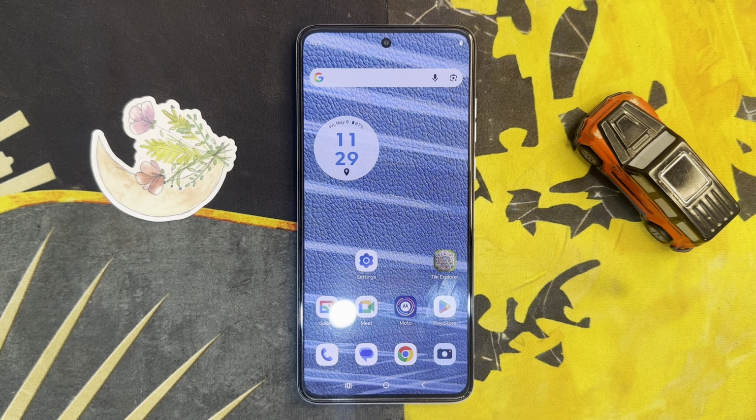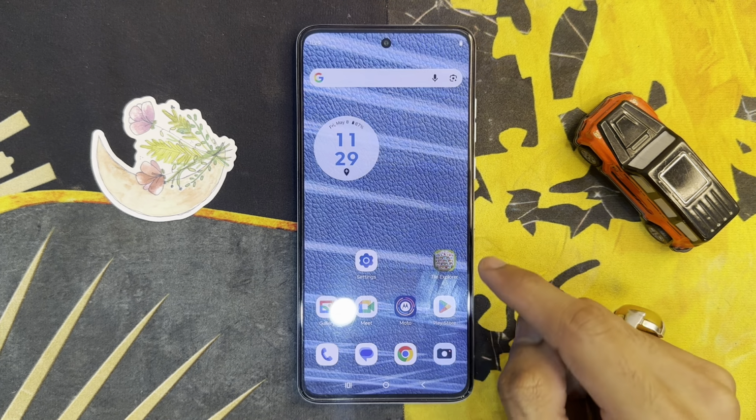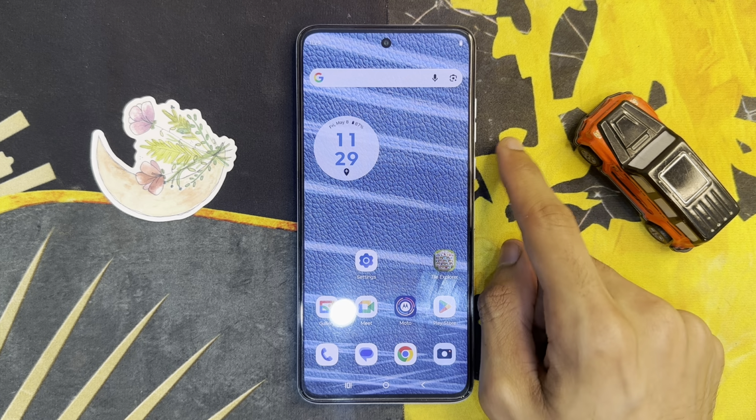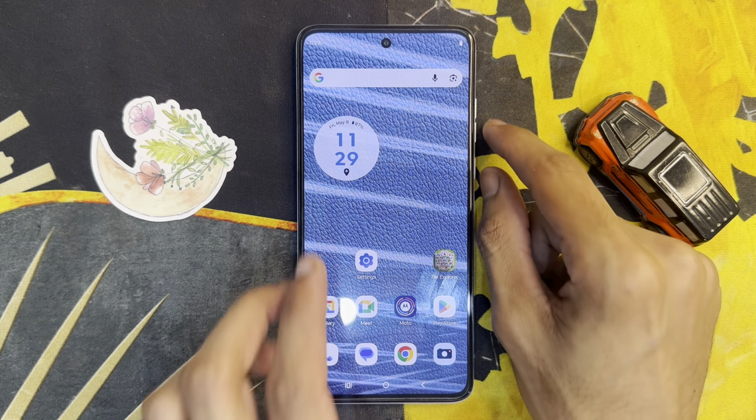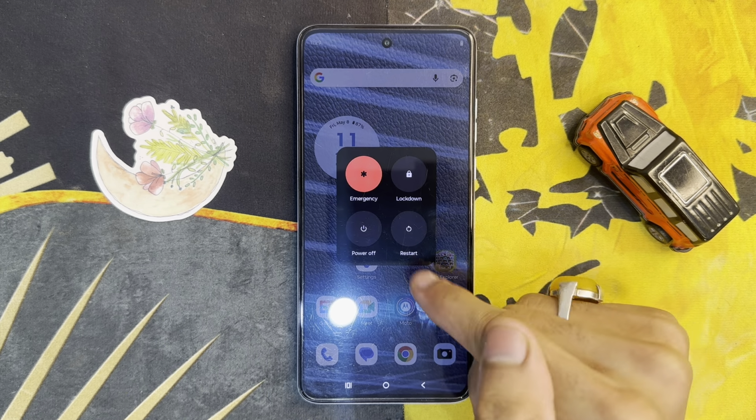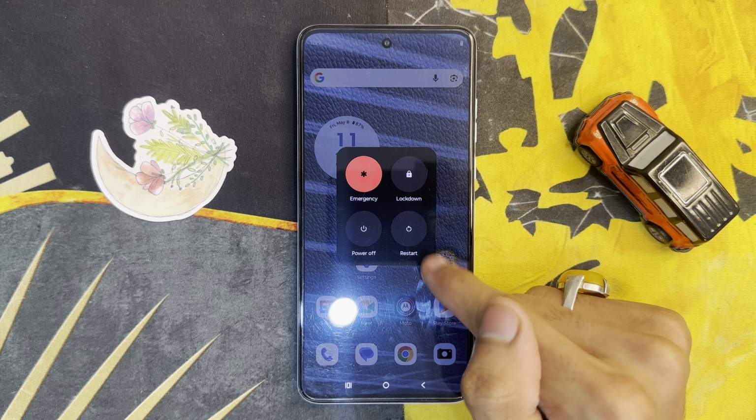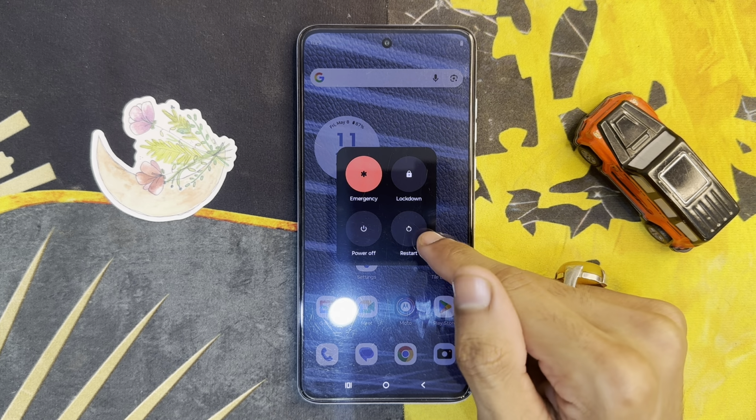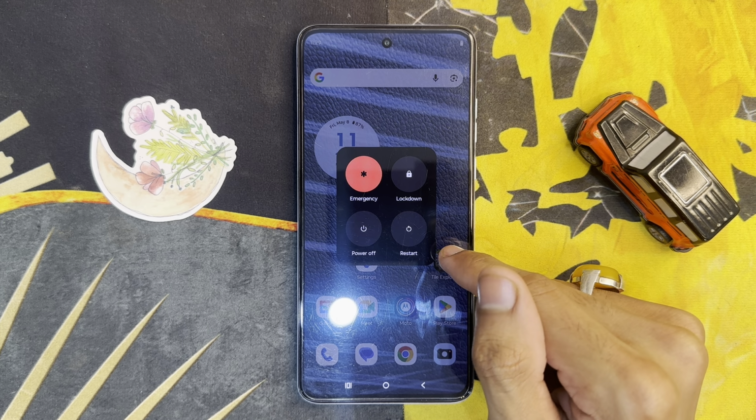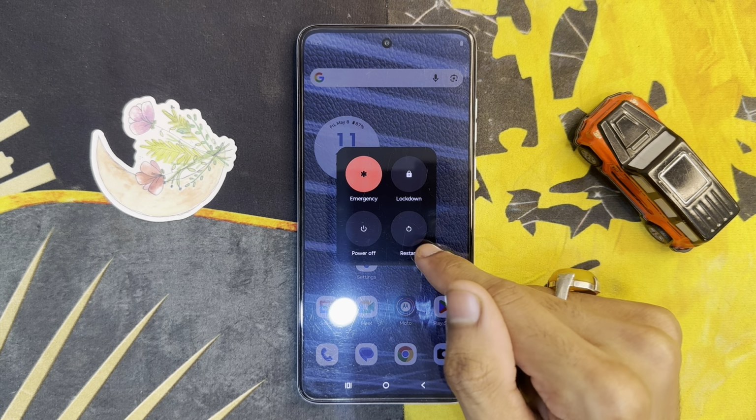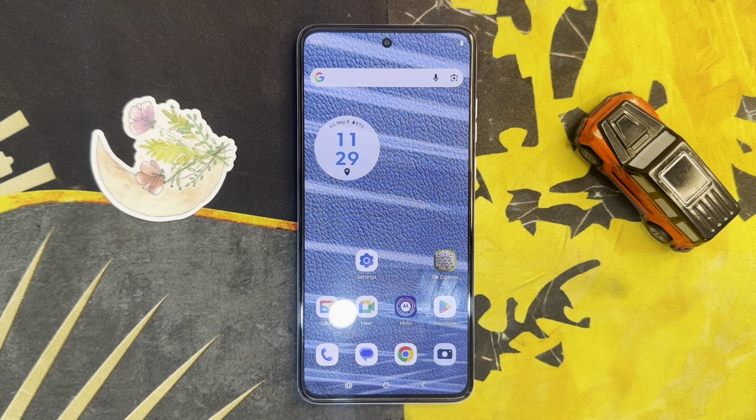But if it doesn't fix this problem, go to the app library, go back, and restart the phone. Just click and hold the side power button and the volume up button at the same time. Click on this restart icon. Again, tap on this restart icon. You will see the phone restart. After restarting, enter your phone PIN. You will see your problem is solved.